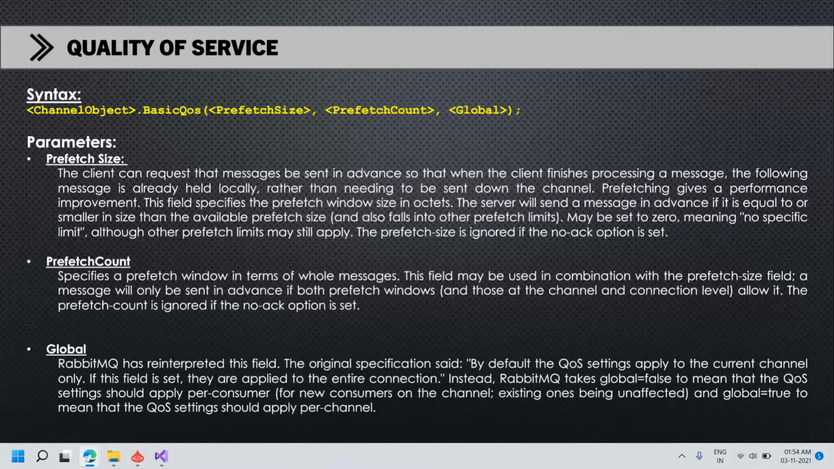Now global. RabbitMQ has reinterpreted this field. The original specification said that by default QoS settings apply to the current channel only, and if this field is set to true, they are applied to the entire connection. Instead, RabbitMQ takes global equal to false to mean that the QoS settings should apply per consumer, and global equal to true means that the QoS settings should apply per channel. Anyway, in our example, we will be using global as false.